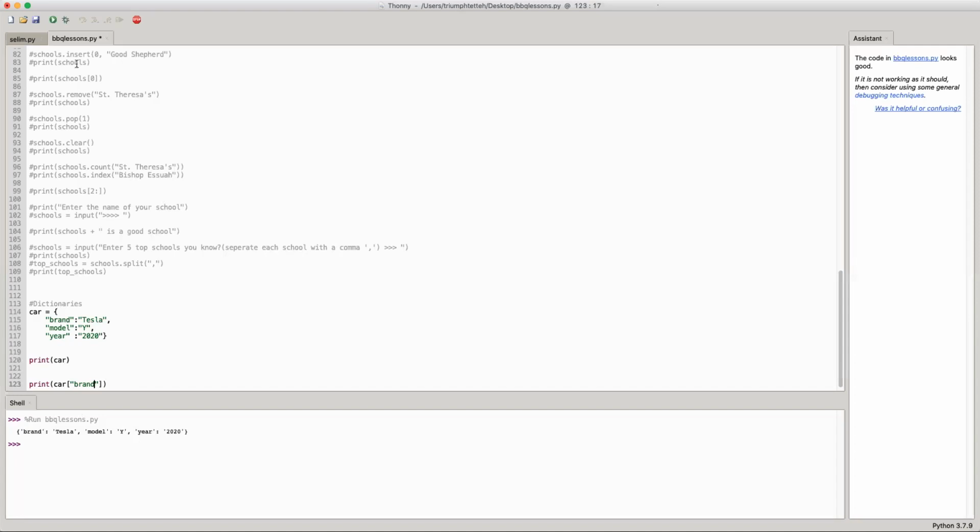So this is the brand. I want to get the brand of the car. If I do this, it printed Tesla. Since we've done this one, let me deactivate this.